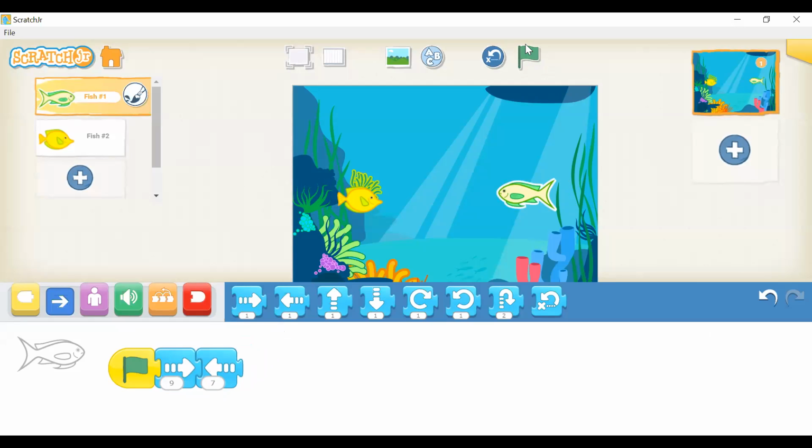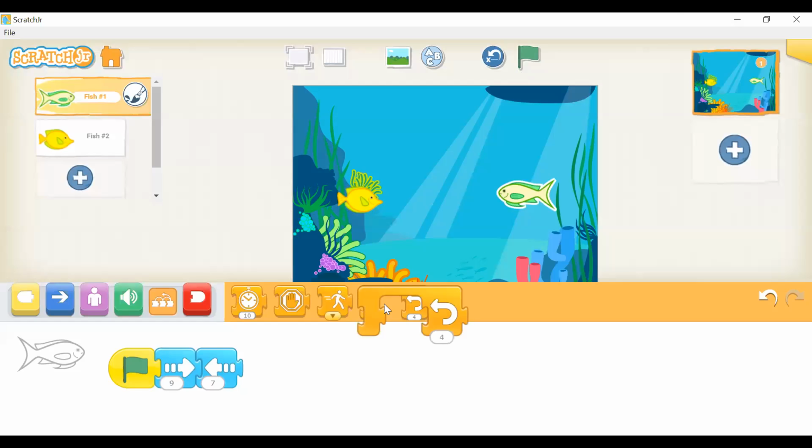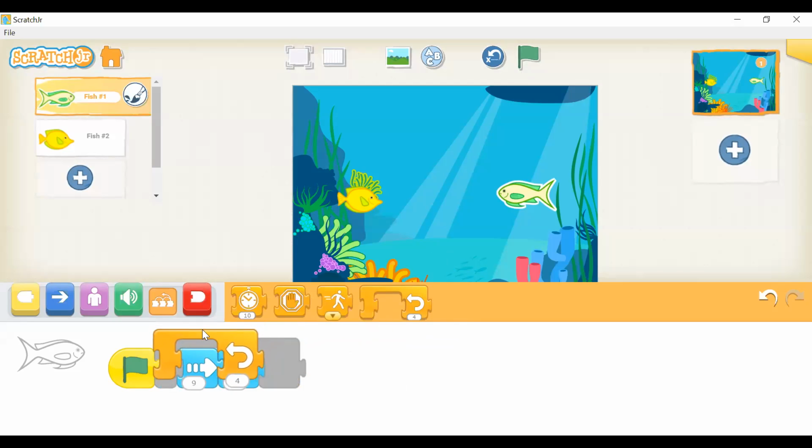It does look like the fish is swimming, but it doesn't seem like enough. How do we make it that the fish continues to do these steps even more? We can use this repeat block. All you have to do is go to the orange blocks and drag and drop this block to go around the blue blocks, just like that.